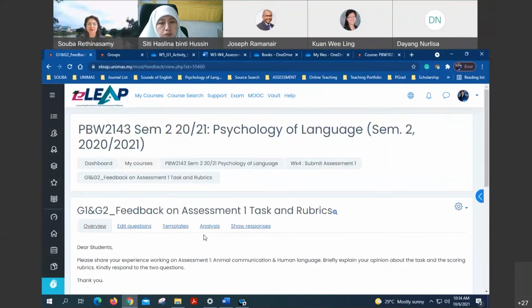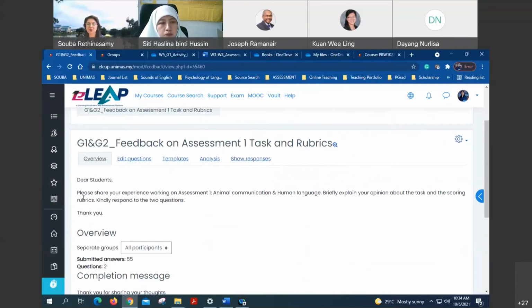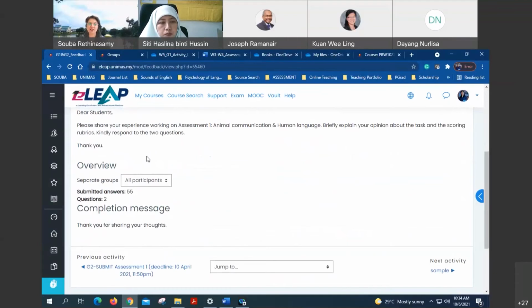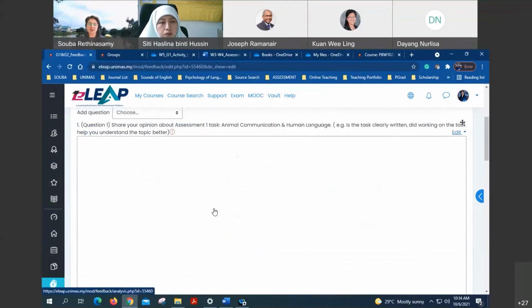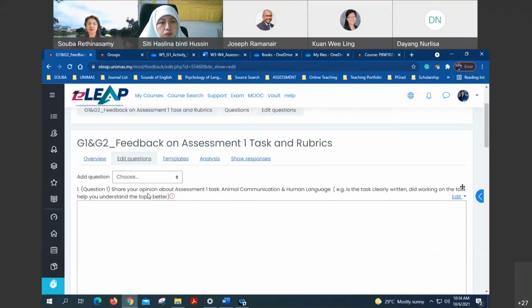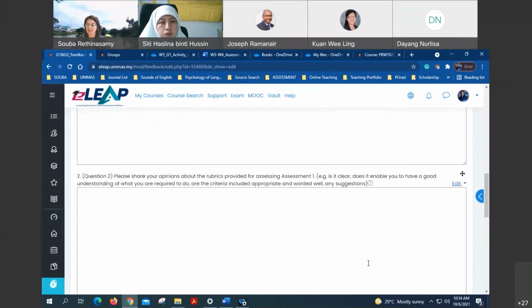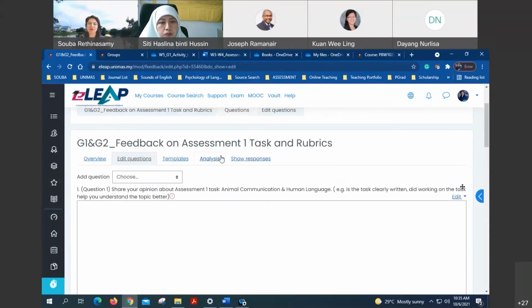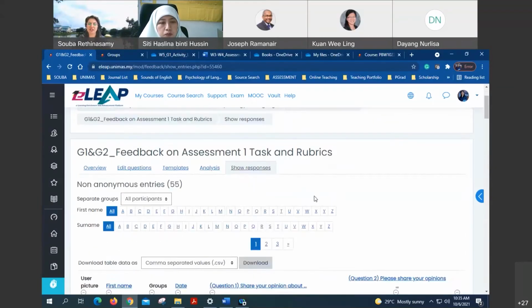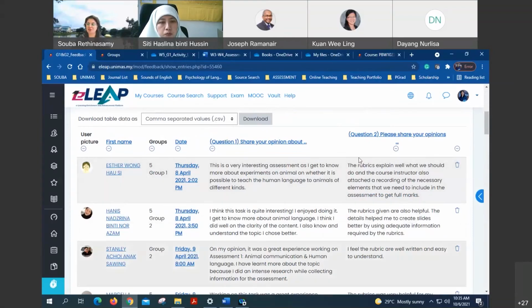So here it is. I put in my question, a simple question. Please share your experience working on assessment 1. Briefly explain your opinion about the task and the scoring rubric. These are the questions, just 2 questions. Question 1, I provide space, and question 2, I provide space. I ask them about the rubric and the task. The students then provide responses, and you can see their responses easily for question 1 and question 2. And a lot you can learn.